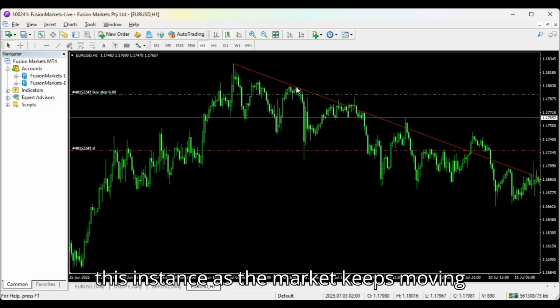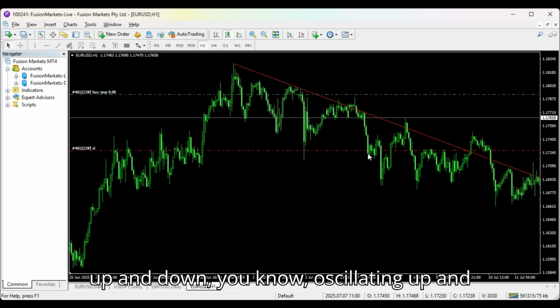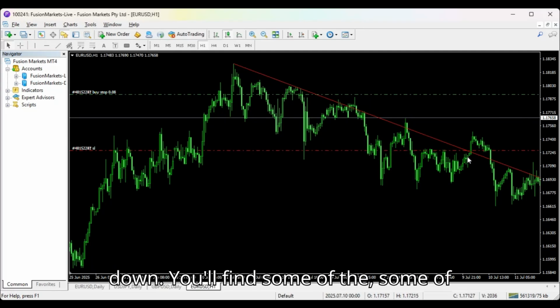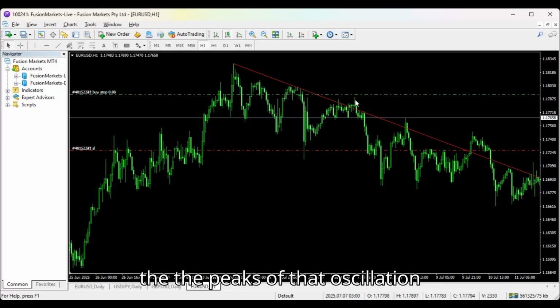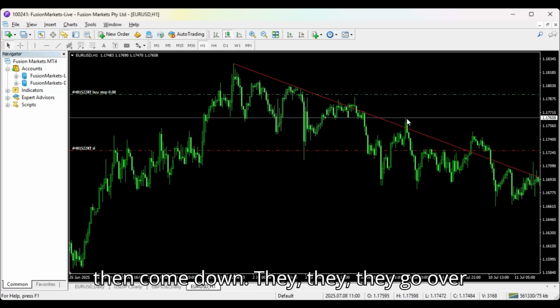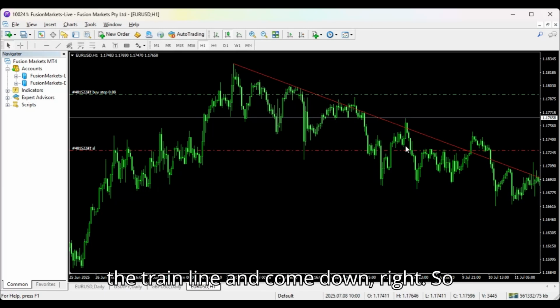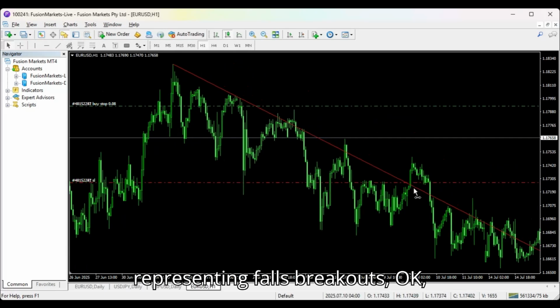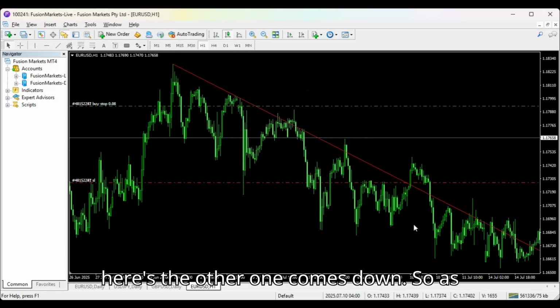In this instance, as the market keeps on moving up and down, oscillating up and down, you'll find some of the peaks of that oscillation bypass the trend line and then come down. They go over the trend line and come down, sort of representing false breakouts. Here's the other one, comes down.